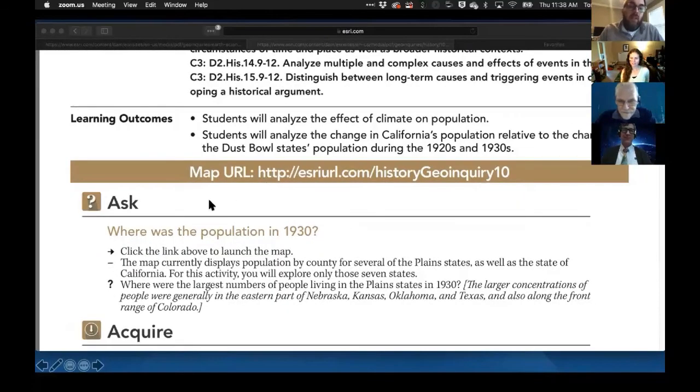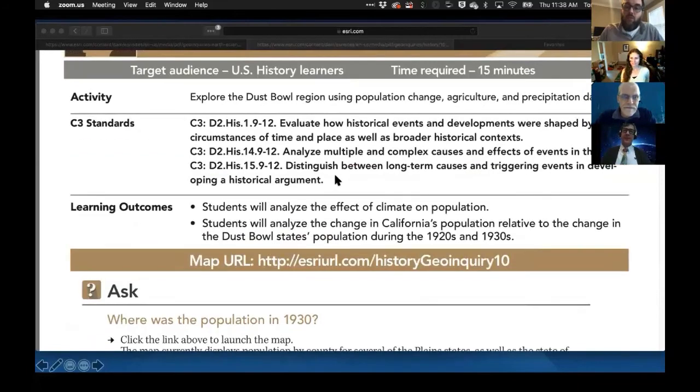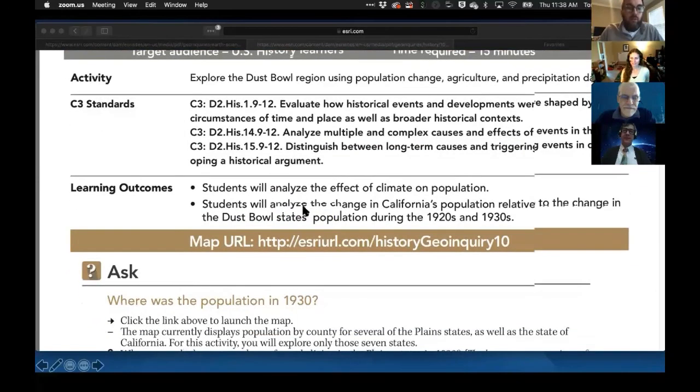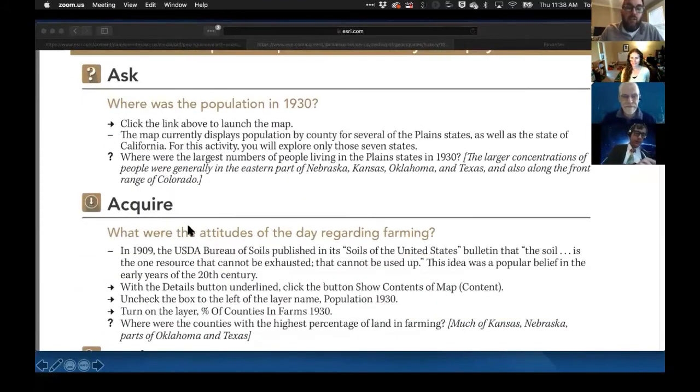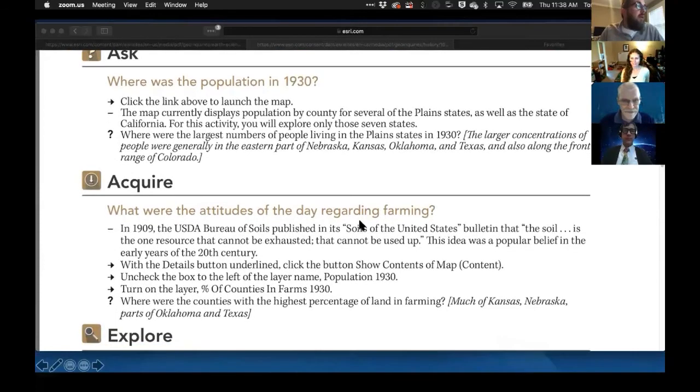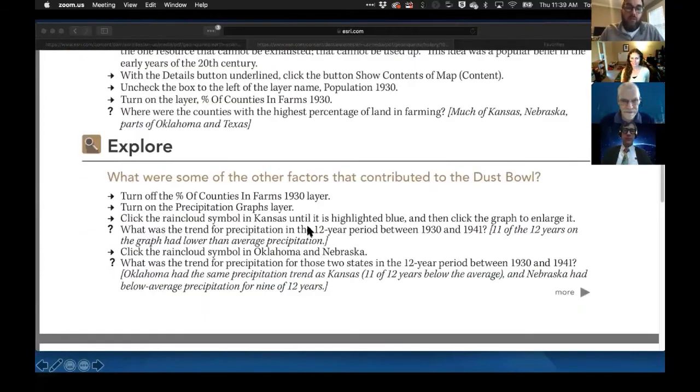This activity uses a 5-stage inquiry process for examining questions around the relationship between population, agriculture, and precipitation. It really starts out by trying to examine what the population looked like before the Dust Bowl started, of course. And then as those agriculture practices changed and the precipitation became an effect, we really want to start digging into what happened with the farming in those regions of the Midwest.